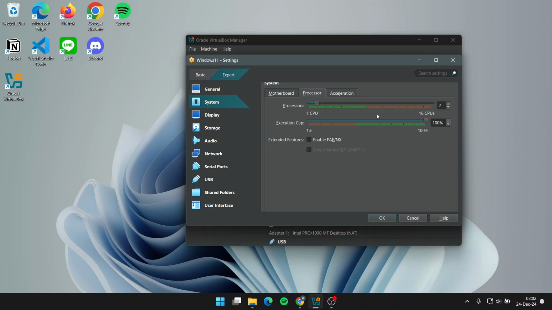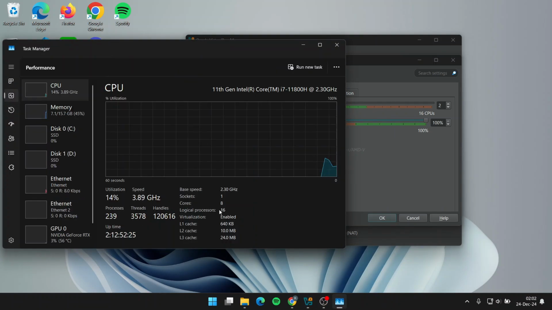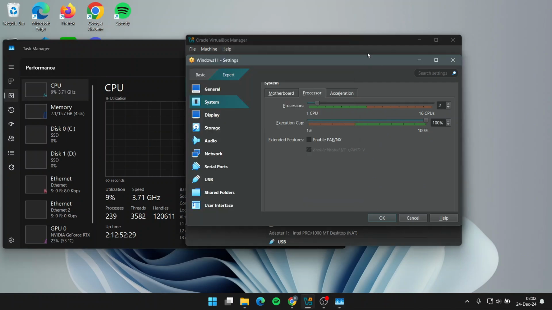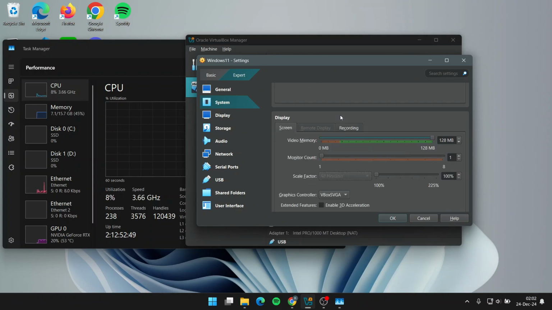So just open the task manager and then go to the performance, and in this case my laptop has 16 threads. So just make sure that you allocate the processor not exceeding the red color limit. In this case I want to put it at 4 processors, and for this one just leave it at 100%.